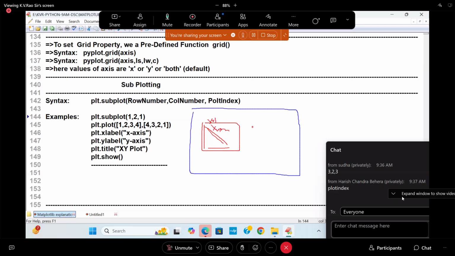Similarly, I will draw one more plot. This is another plot. I will write it like this. Some x-axis, some y-axis. This is also called something, some more name I will give, and I will write the same thing with something.